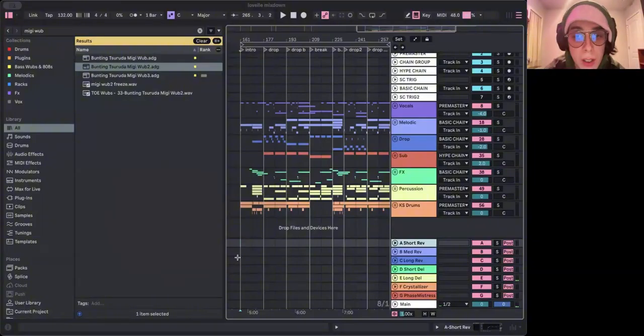So all of these groups are going to different places, okay? My vocal group goes straight to the master. My drums and my percussion go to the pre-master. My bass group and my melodic group go to the basic chain. The sub goes to the hype chain. Both the chains go to the group chain, and then to the pre-master, and then to the master.